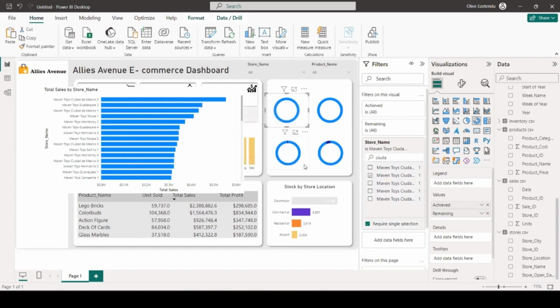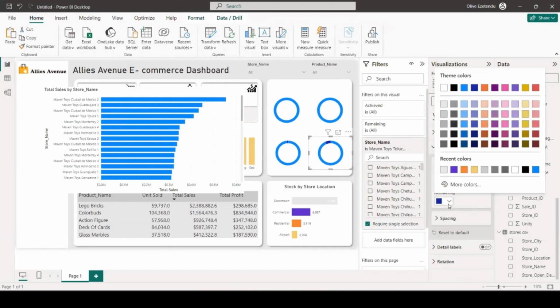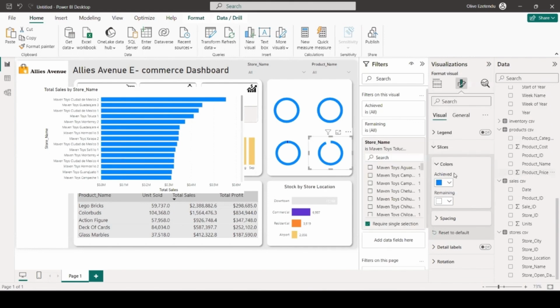Okay, so now that we've done this, let us quickly format this. We'll go to our format pane, go to the slicer. We're just going to make this white. So it just looks like, okay, there's still a bit of progress to be made, okay? So this is what this is going to look like for now. So let's remove this.